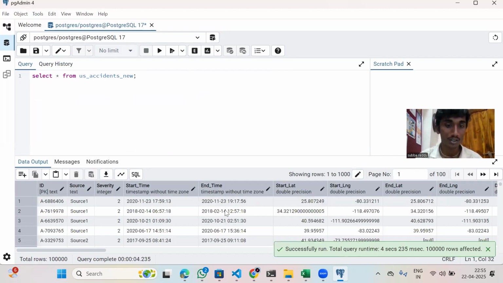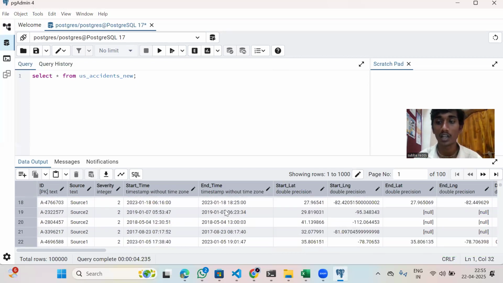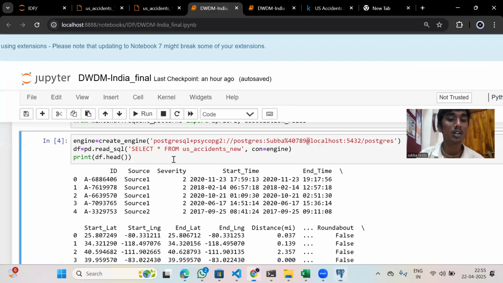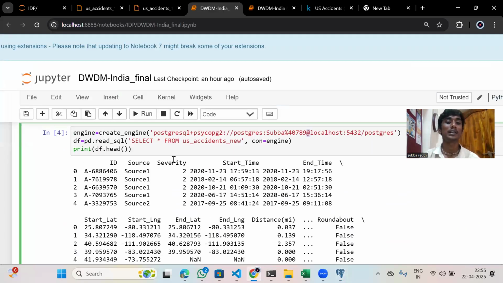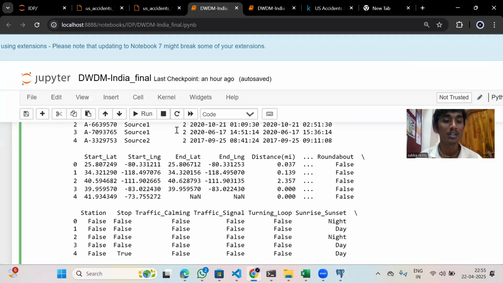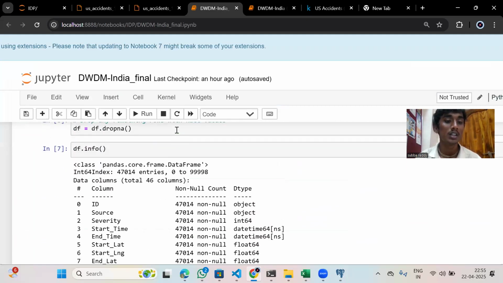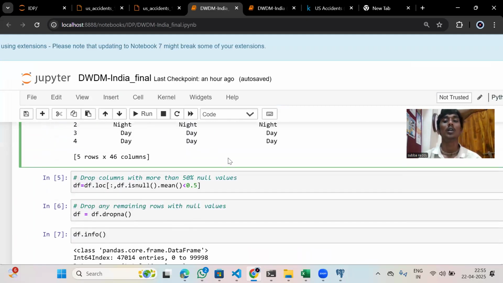Yeah, it came like this. This is the data which we got, 1 lakh rows. After that, we can go into the code. Here I printed those using the head function. Before using this data set, we have to perform some data pre-processing techniques.